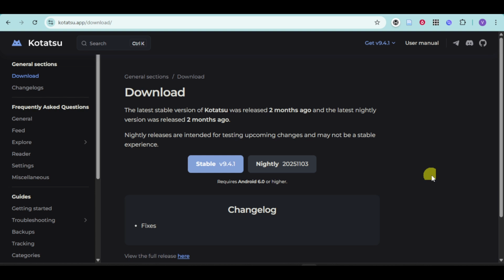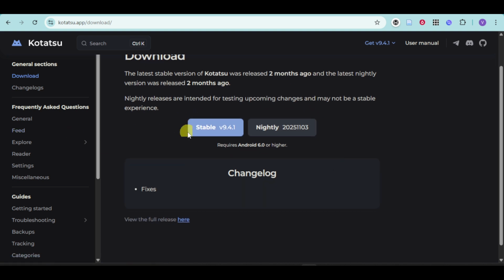In this video, I'm going to teach you how to download and install Kotatsu app. So in order to do this, you first need to head over to kotatsu.app/download. You can see right here that this is the latest stable version, which was released 2 months ago. And in here, you can see the stable, and we also have the nightly. So just choose which one you want.